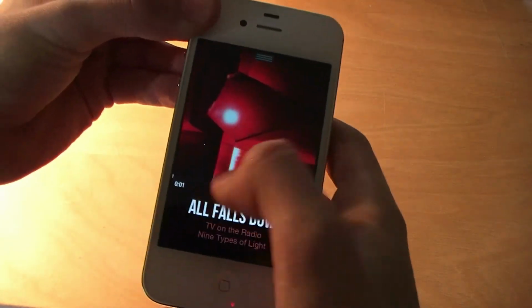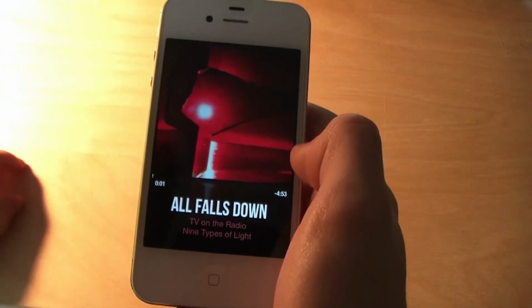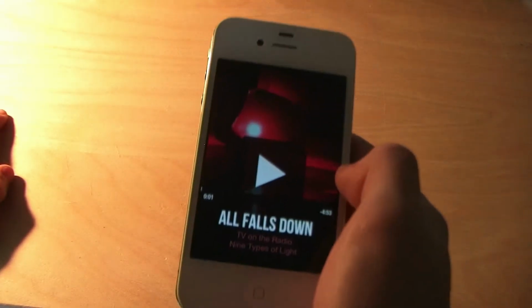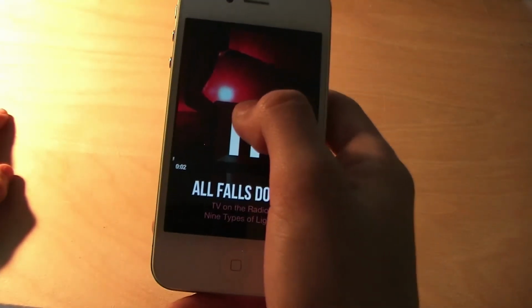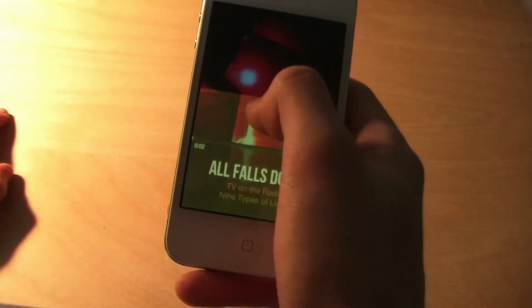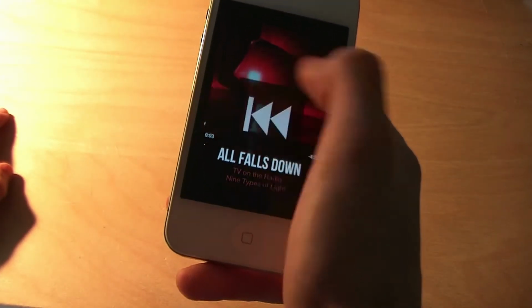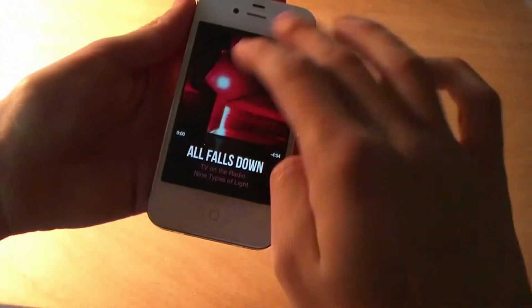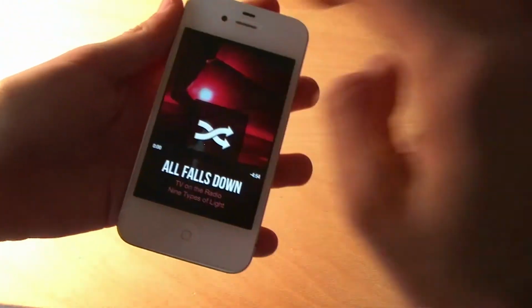So your basic view is that of playing a song. From here you can do all of the things you would expect in your default music player. You can pause, you can play, you can fast forward, boost up and down the volume, you can skip to the next song, to the previous song pretty easily, and you can also shuffle and repeat.